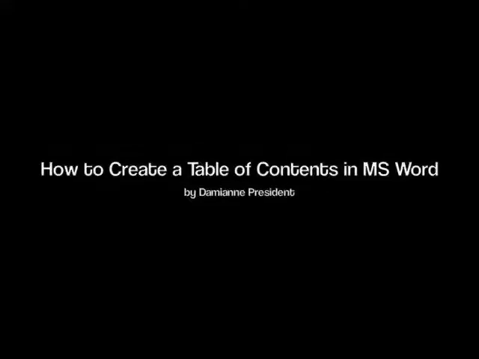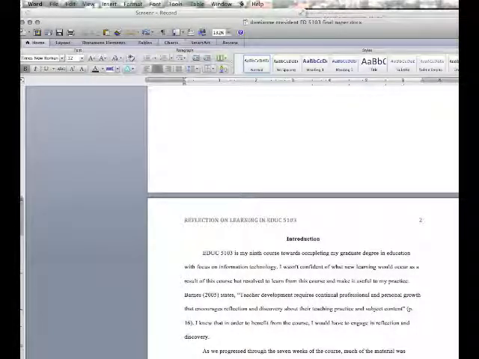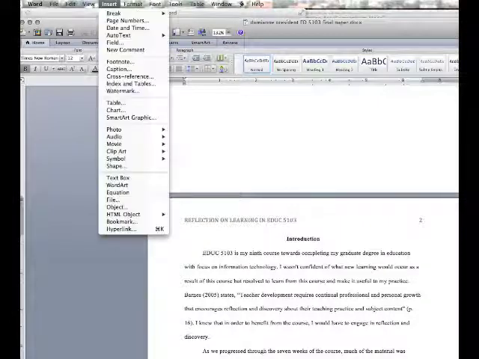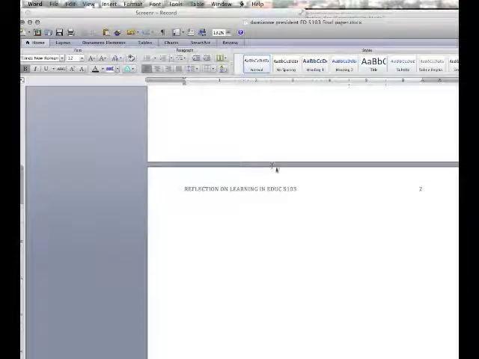I'm just going to do a short demonstration on how to create a table of contents in Microsoft Word. First of all, create a page break in front of your introduction so that you have a clean page on which to create your table of contents. I'm just going to go ahead and type in the title, Table of Contents.